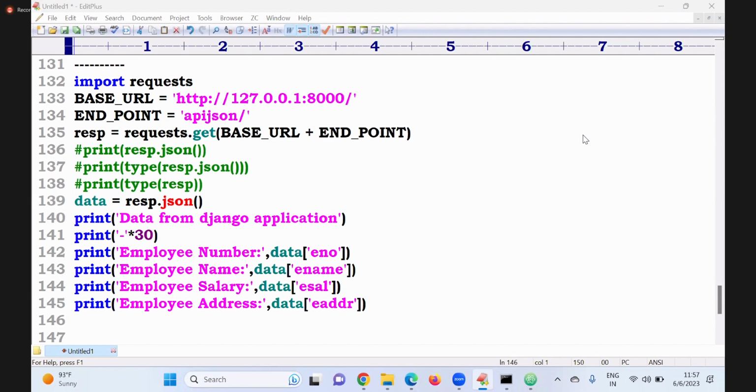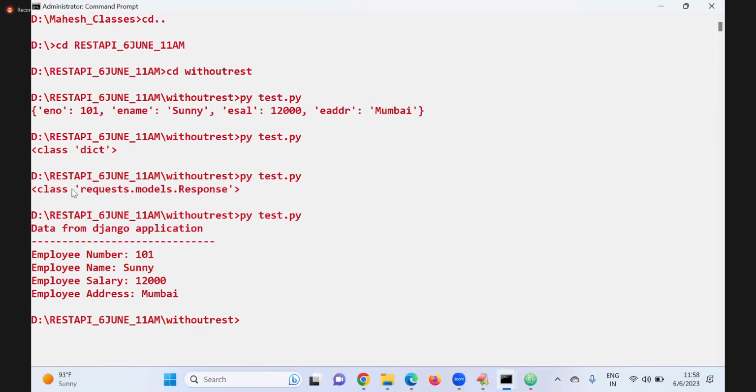It is Python code. See, Amit, the dictionary I converted to JSON, but here I am given HTTP response. That's why I'm printing the type of response. What is that? This HTTP response is what we are converting into JSON.